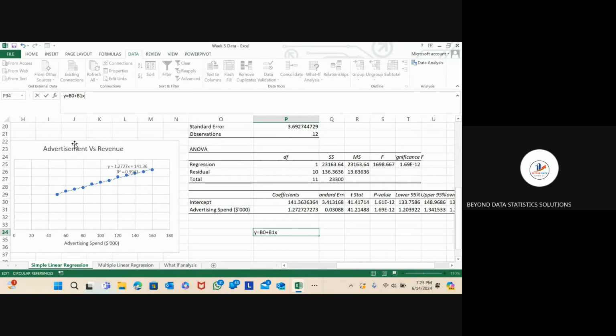So you can see the equation on the scatter plot is starting with y is equal to 1.2727x plus 141.36. So we want to interpret this. You can see the coefficients that are there are the ones that are on the equation.